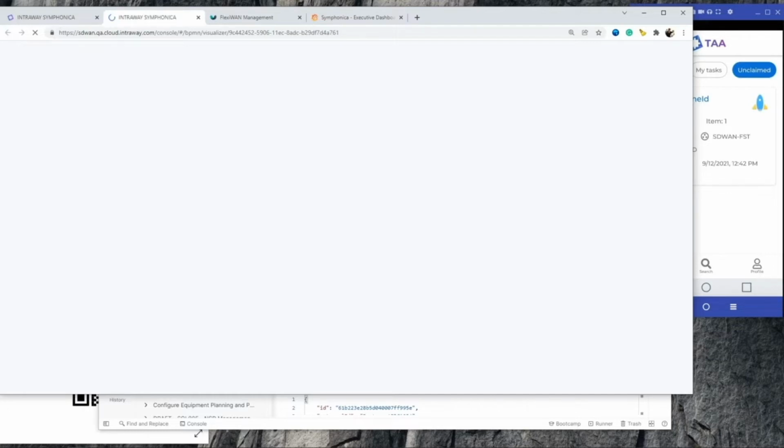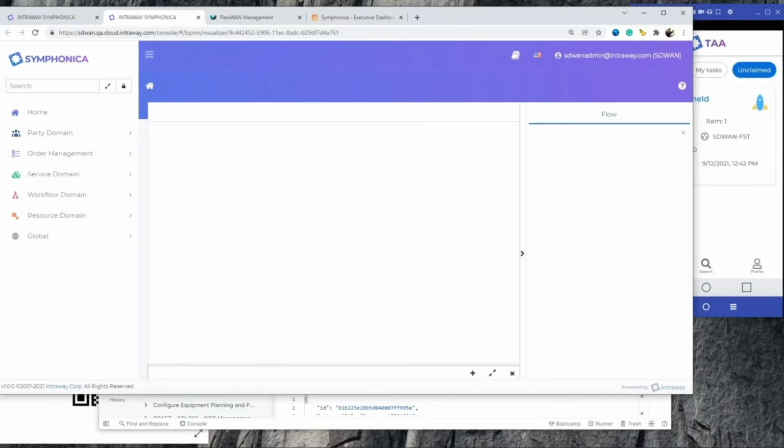At this time, Symphonica is waiting for the installer to share the machine ID. The machine ID is the code that identifies the machine. So with it, Symphonica will be able to configure the site, in this case, site A.